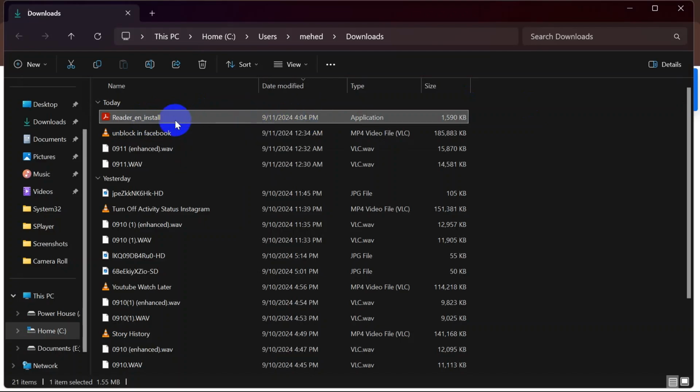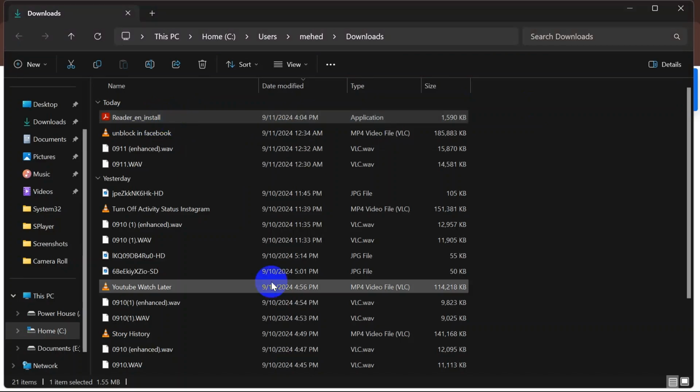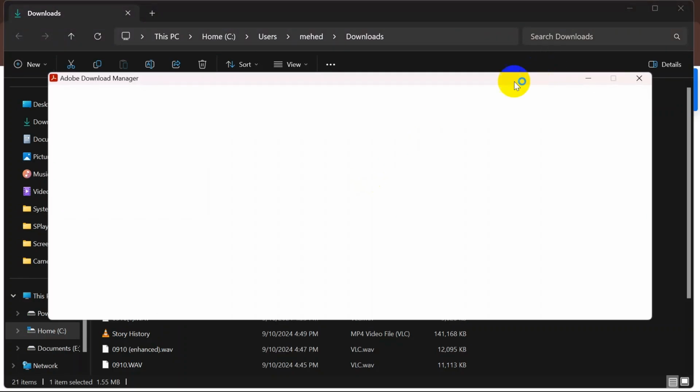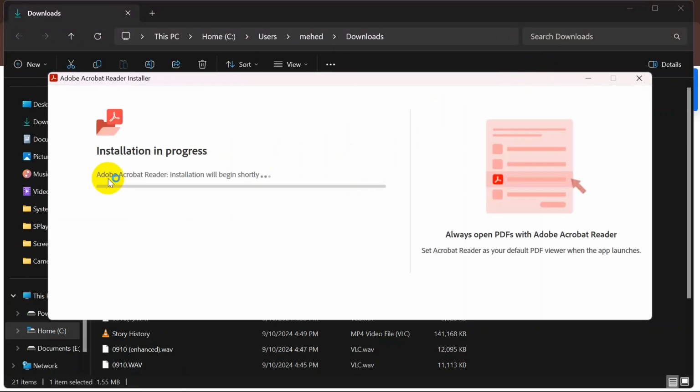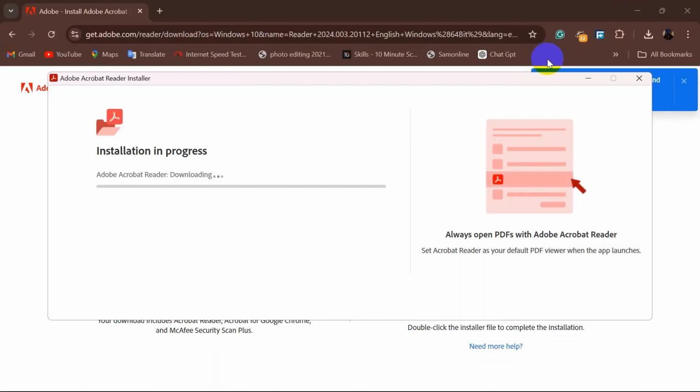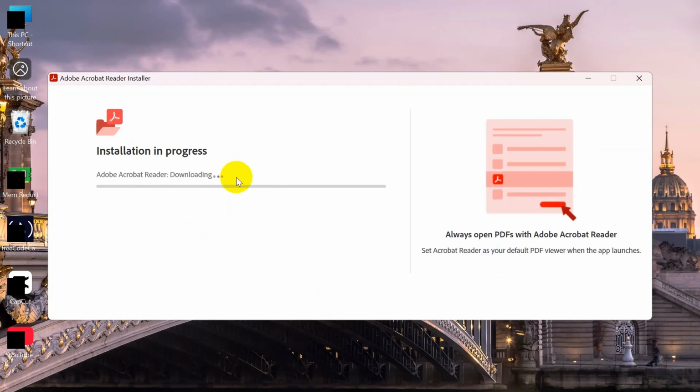And then if you click on that 2 times, it will ask for permission. Click yes, and now you can see that the downloading process is beginning. So it will take some minutes, depending on your internet speed. So be patient and wait for a little bit.